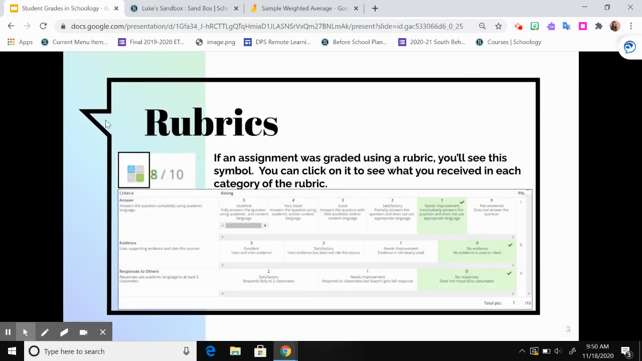The other symbol that you might see in the gradebook is this little four squares, two gray, one blue, one green. That means that the assignment was graded using a rubric. You can click on the rubric and it will pull up the rubric itself as well as what you scored in each category. So if you see that little symbol, definitely click on it because it'll give you a lot more feedback about that particular assignment and where, if anywhere, you were missing any points and why.